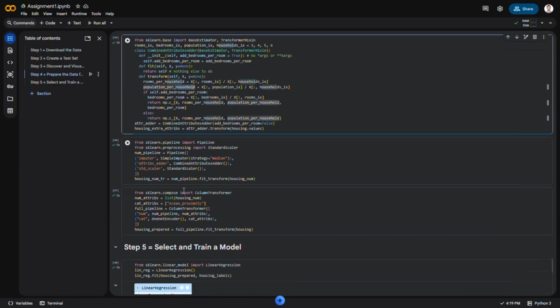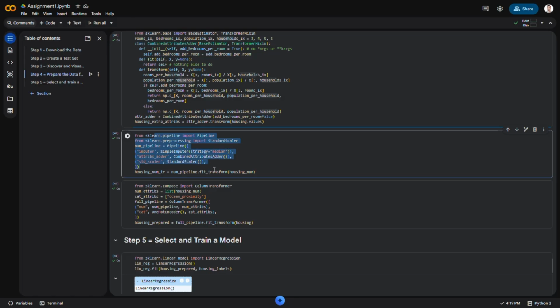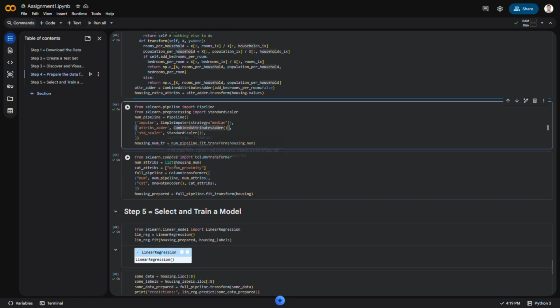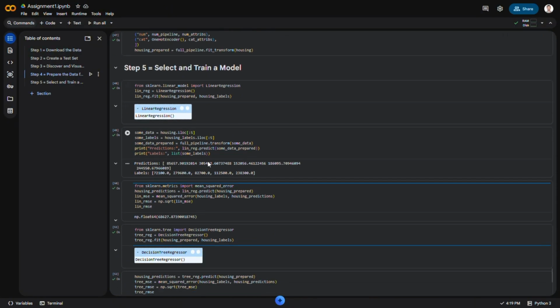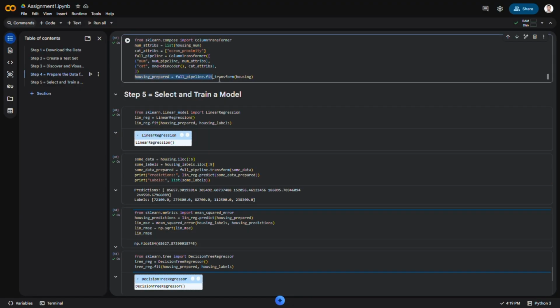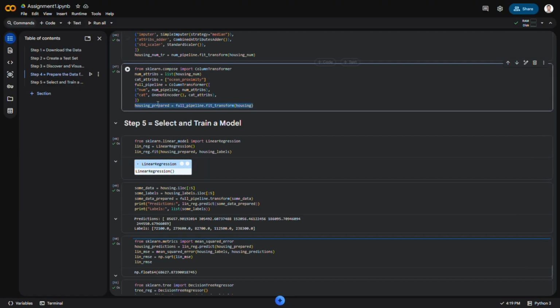Finally, I built a numerical pipeline that includes imputation, feature addition, and standard scaling. Scaling is important because features have different ranges. I combined this with the categorical encoder using column transformer. The final output, which is housing prepared, is a clean and fully transformed dataset ready for machine learning.